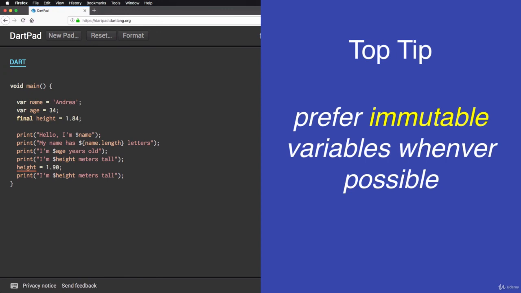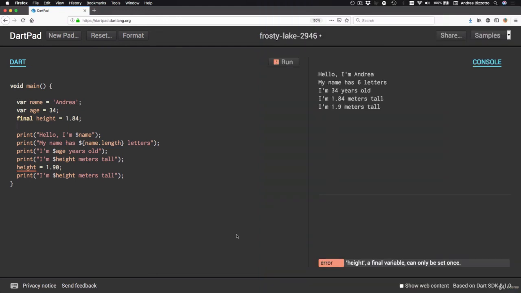And it is normally a good idea to declare variables as final every time we know that they are not going to change. Okay, so I can now clean up this code and we can continue on the next video.